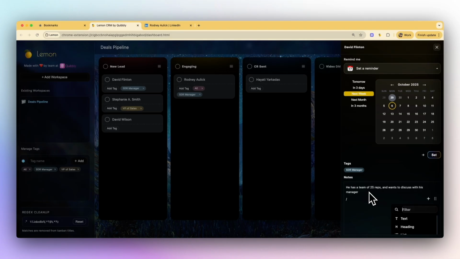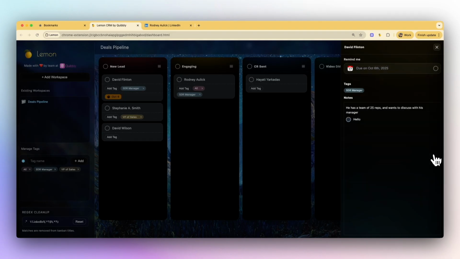The Notes area is a rich text editor. You can press the / key to see all the elements you can add, including checkboxes, headings, and more. To complete a reminder, simply click the checkbox next to it. The reminder will be marked as complete and removed from the card, allowing you to set a new one if needed.